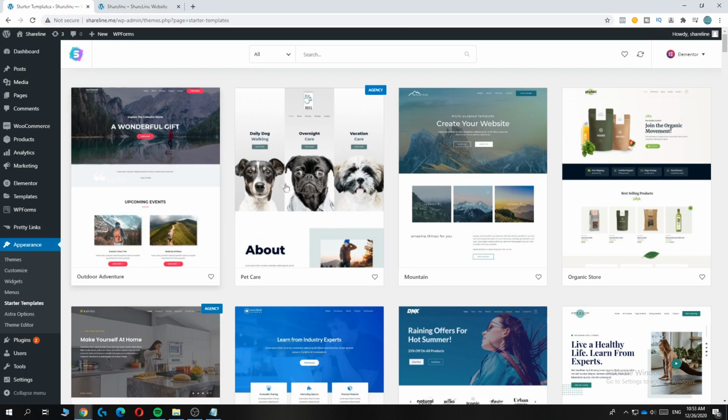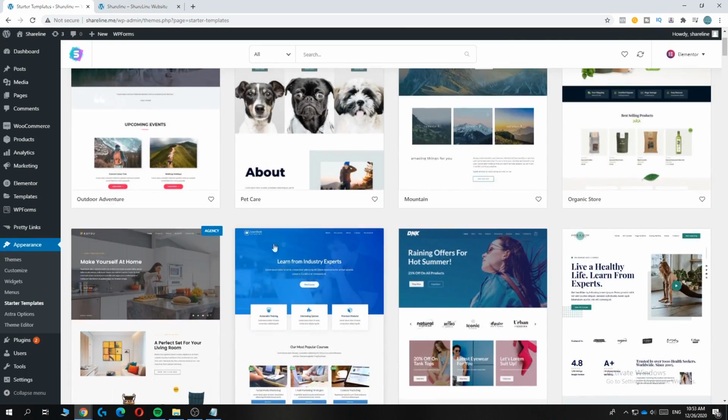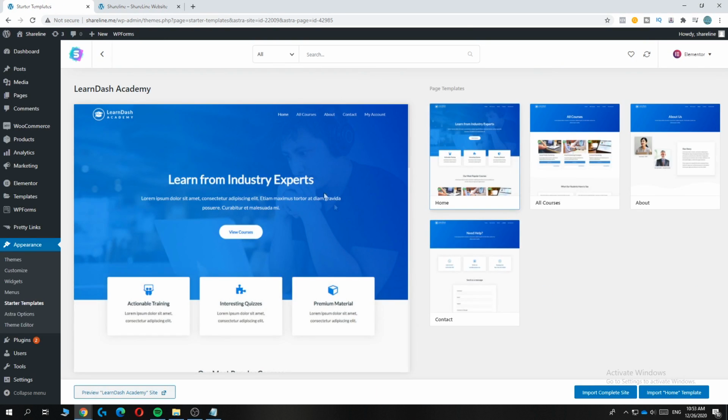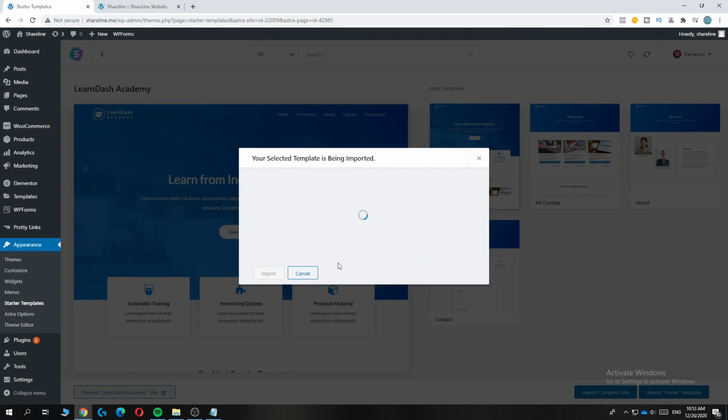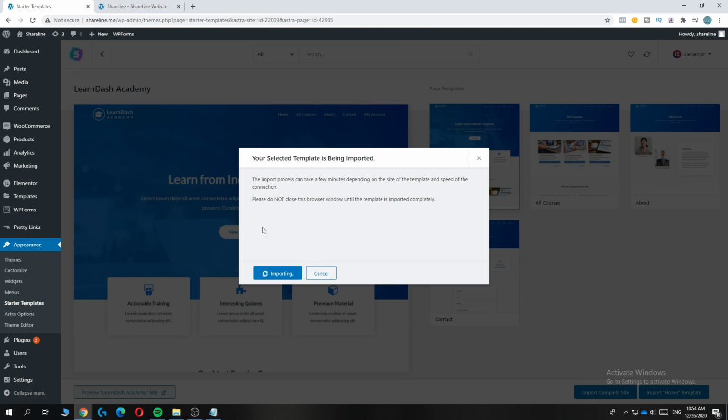And as you can see, the theme I'm using right now is this one. So let's say I want to use this one. You just hit the theme, then hit import complete site or import home template. So for now, let's say import home template, then just import it. Now it's going to import.